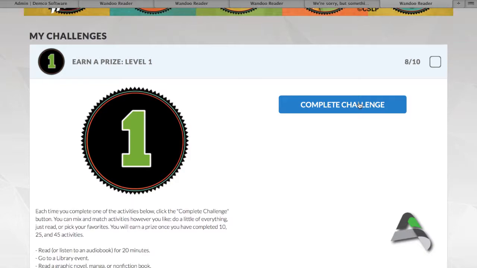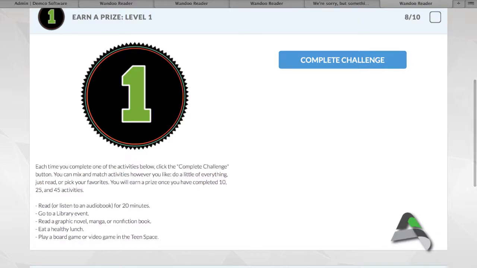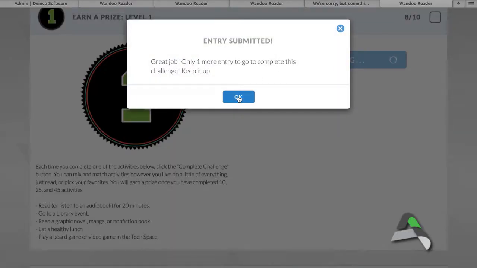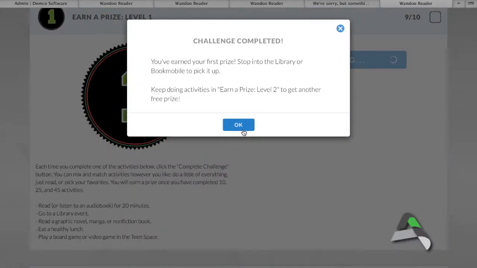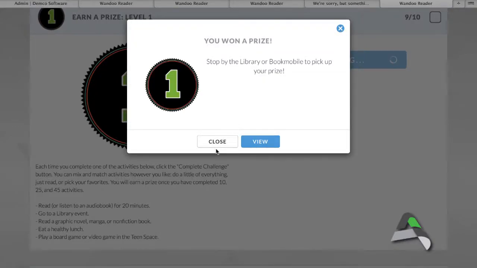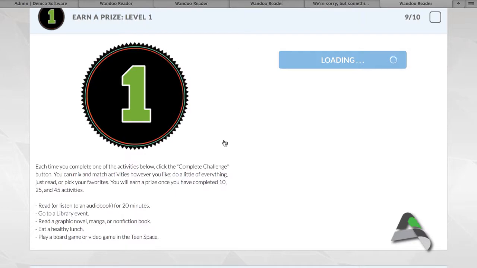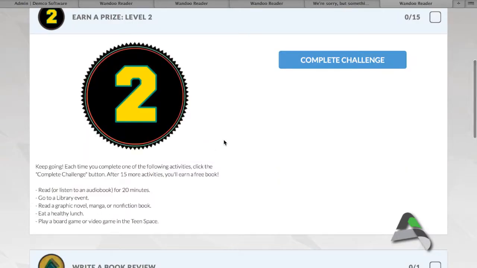And the list of activities to do to complete that challenge are on the left. Anytime they do one of those, they just click Complete Challenge. And it'll tell them how many more times they need to do that before they get their prize. Once they complete all 10, it'll tell them they can get their prize. And it'll pop up a new challenge for level 2. And then they can do level 2 and level 3 to complete the reading program and get all of their prizes.